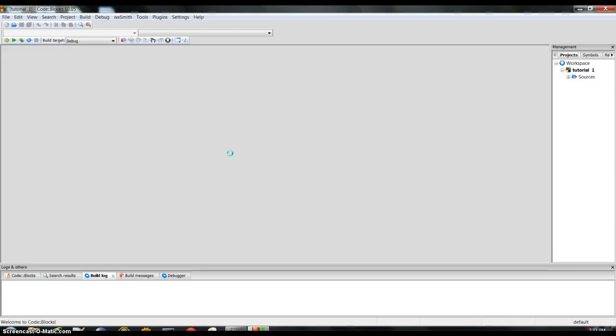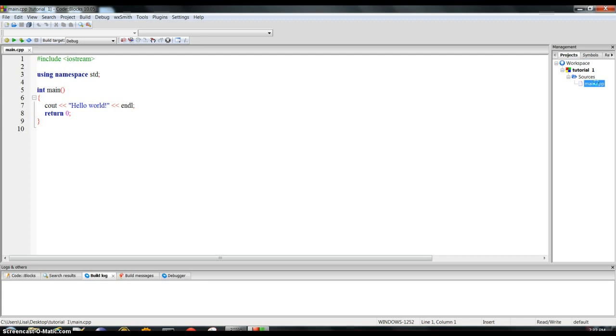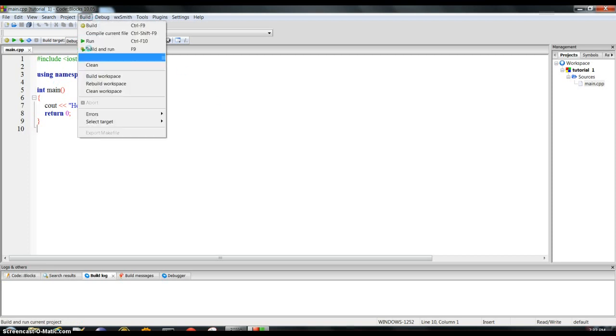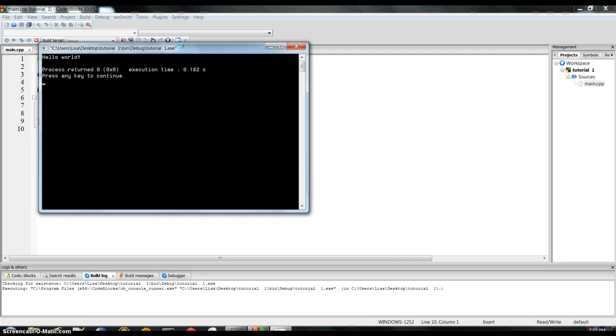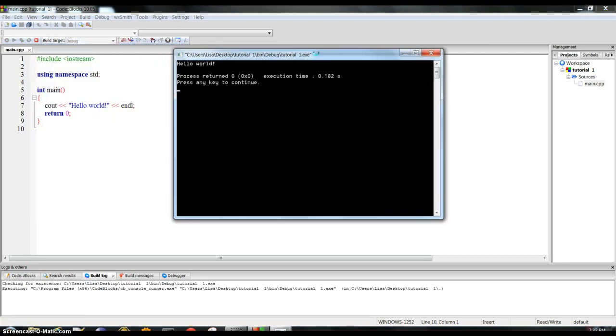Finish. And I know nothing pops up. All you have to do is click the little plus button and then double click main.cpp. I'm going to go more in depth on what all this means in my next tutorial. But for now, just press F9, or you can go to Build and then Build and Run. And there we go.